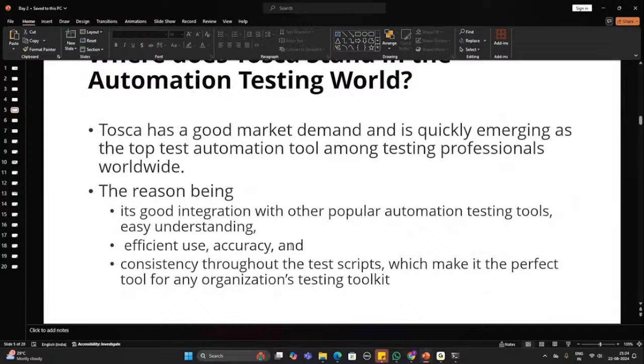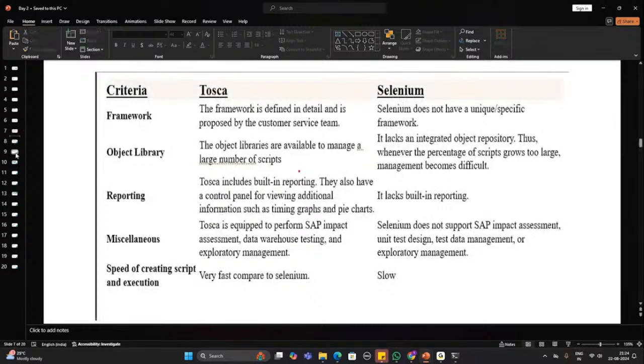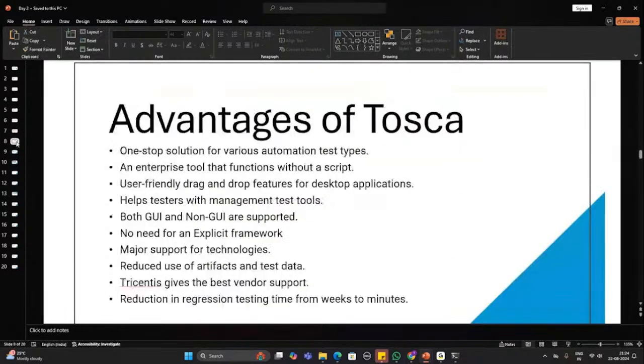So the same point I'll be reiterating, it's good in the market and very easy to use. We'll talk about a few of the advantages before going to the disadvantages. As every tool has its own advantages and disadvantages, Tosca also has some advantages and some disadvantages. We'll talk about both of them in the coming slides.